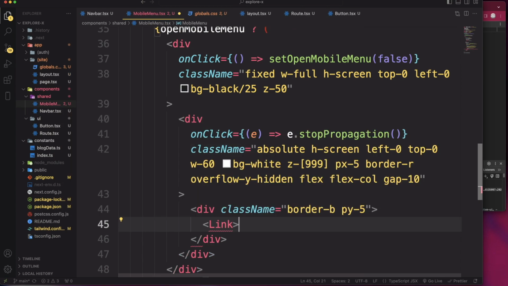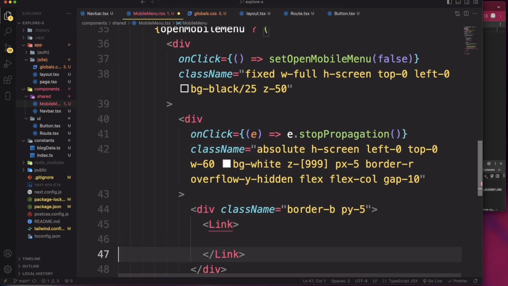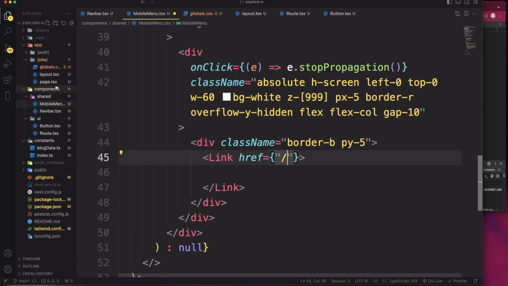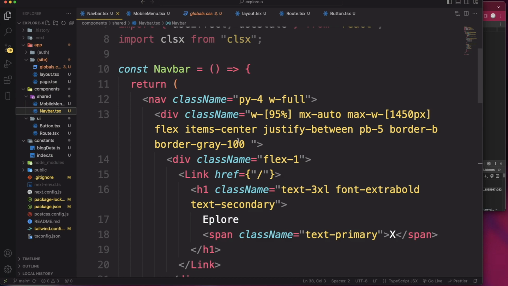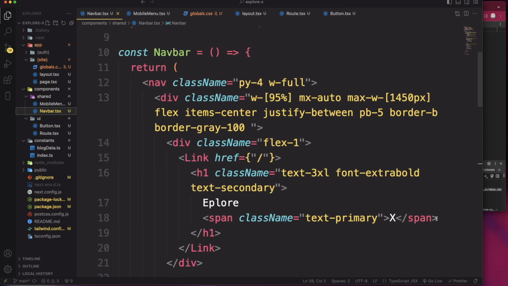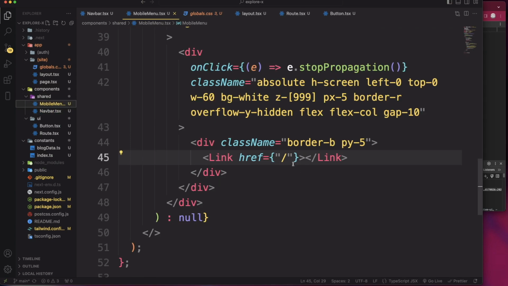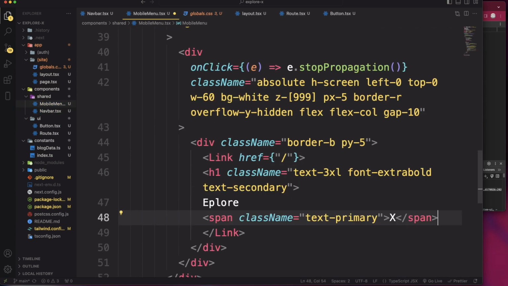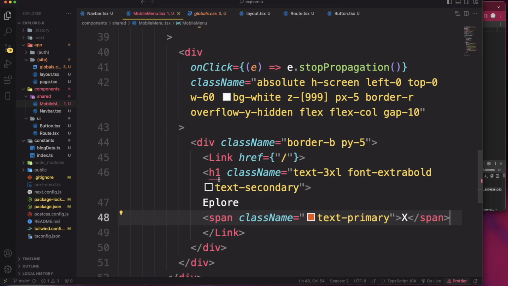And this is just going to be our logo, our href. It's going to equal back to home. And what we can do, just to save some time, is head over to our Navbar and just copy over this h1 in here. Probably should have made this a reusable component now that I think about it, because I believe we use this in our side of our footer as well.